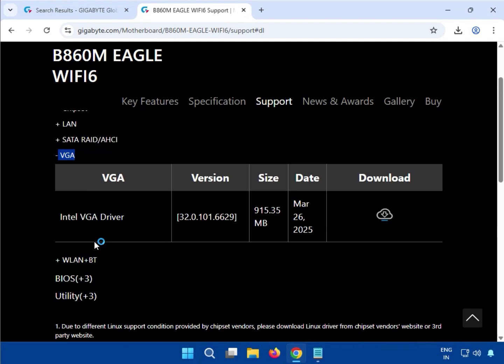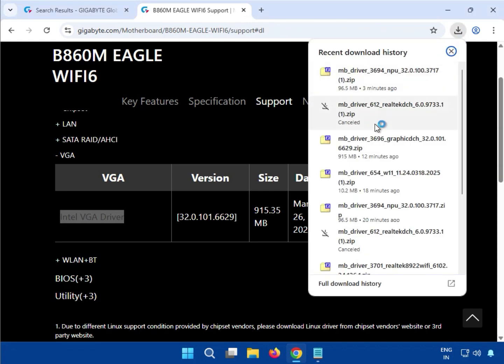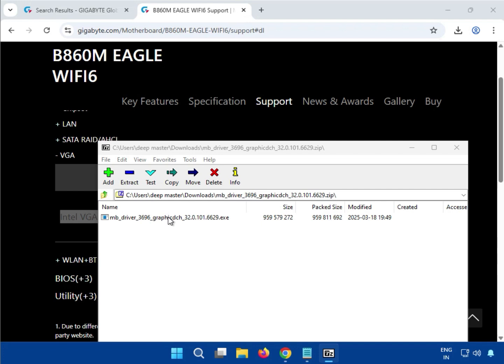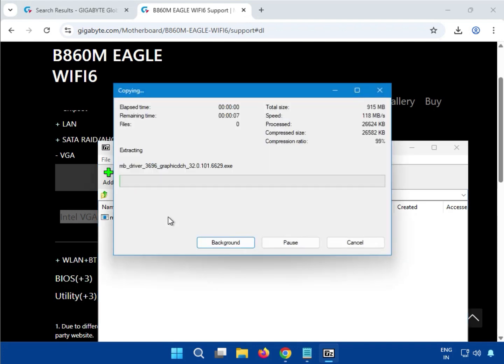VGA driver, Intel VGA driver. So just click to download. After download, it will show here. You can see the file. Just single click to open. Graphic card VGA driver. Then double click to open.